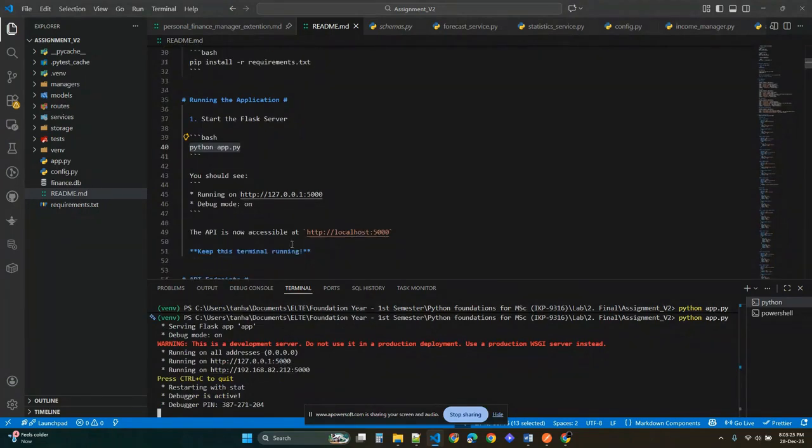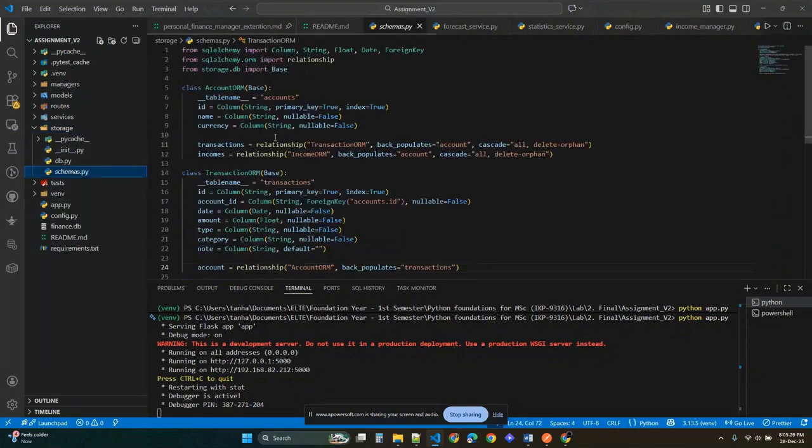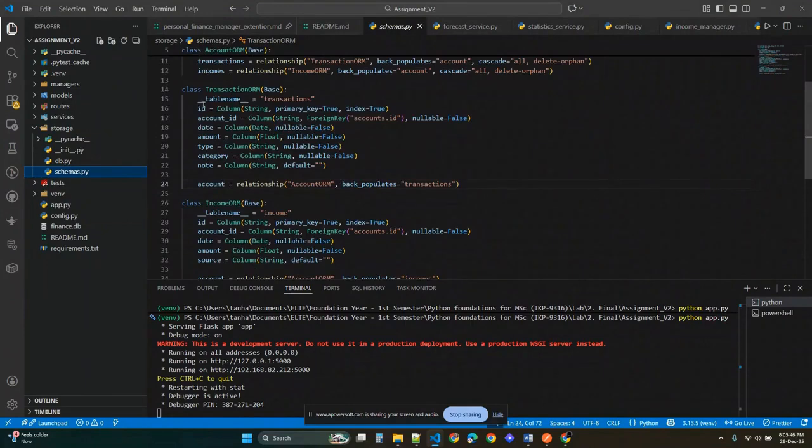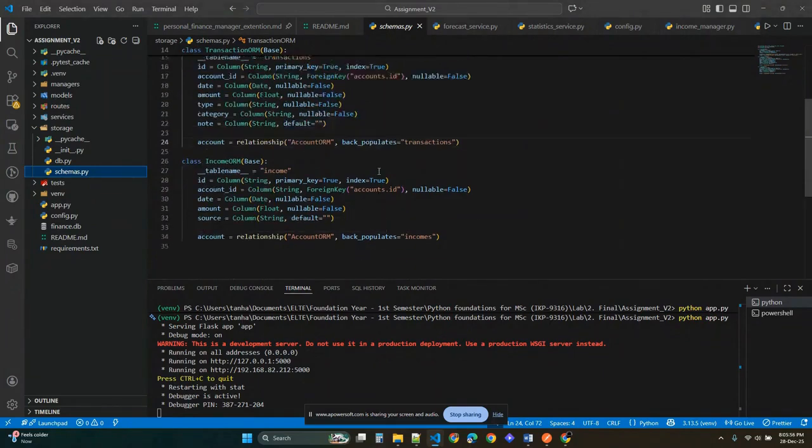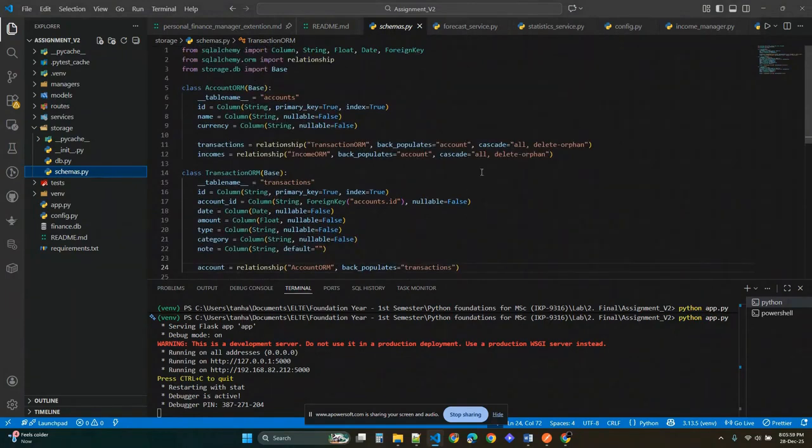Let me first show my database schema. I have implemented all three required tables using SQLAlchemy ORM for account, transaction, and income. First, the account table with ID, name, currency. These are for the relationship with transactions and incomes. In the transactions, all the required fields and the relationship with account, and in income, all the required fields and the relationship with account. Notice the relationships. When you delete an account, all related transaction and income records are automatically deleted through cascades. This ensures data integrity.